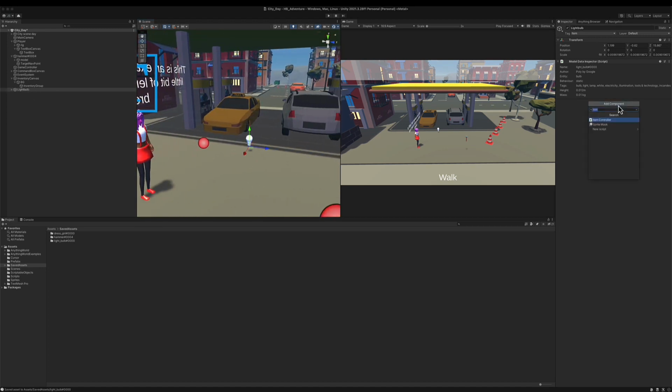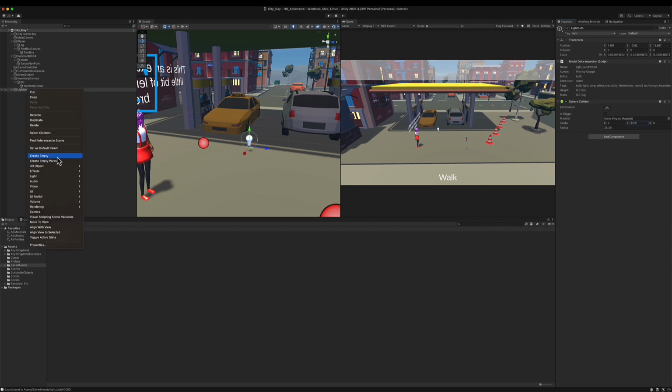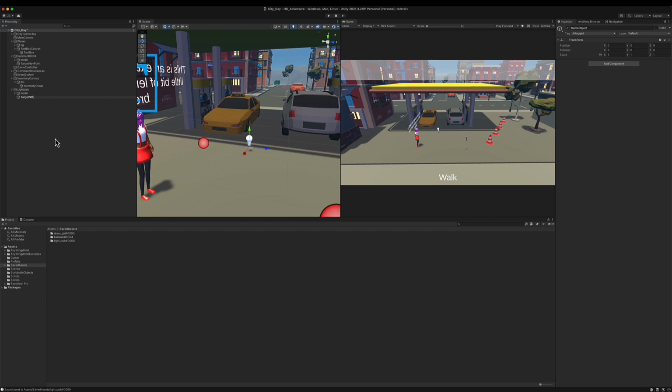Add a circle collider to it, not 2D. Let's remove this here. Actually, a sphere collider. Great. Set the radius and the position, and I'm going to add the target nav point. Add the red dot so you can see it, and let's place it here like this. And then we'll create another scriptable object called Lightbulb.